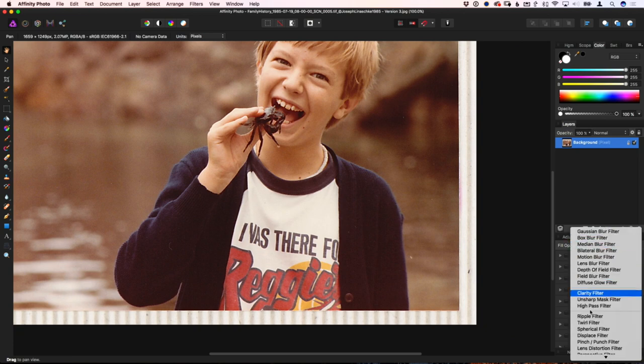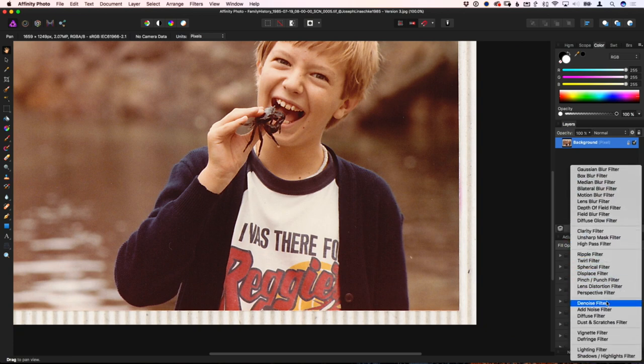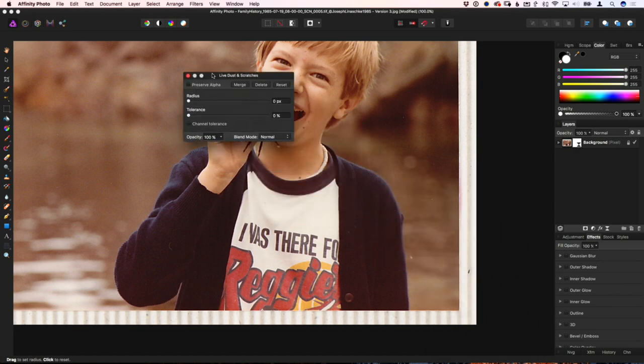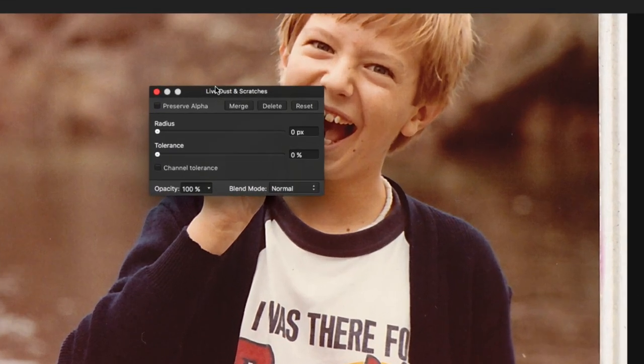The filter is, of course, where'd we go? There we go, dust and scratches filter. That's the one we're working with. And there's two controls you have in here. Let's get this thing up nice and big here so we can see it.